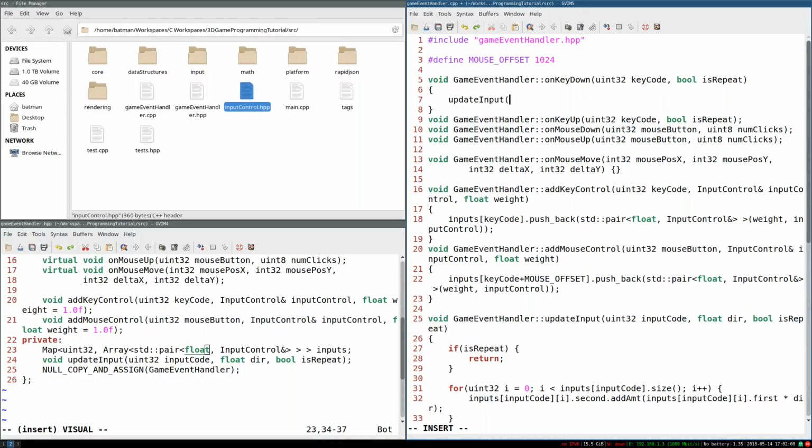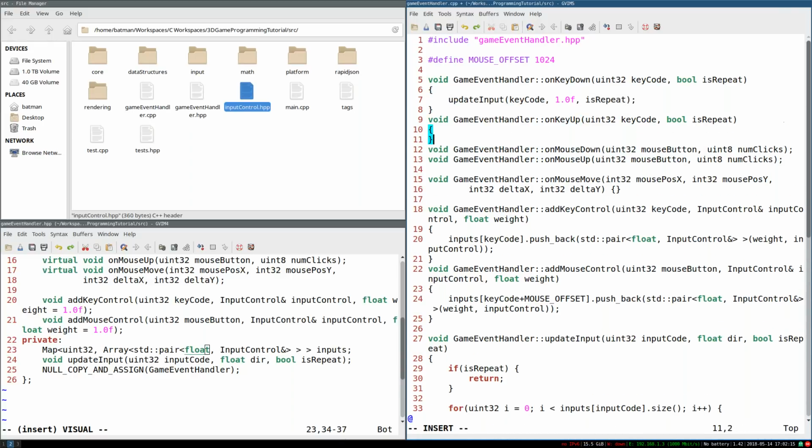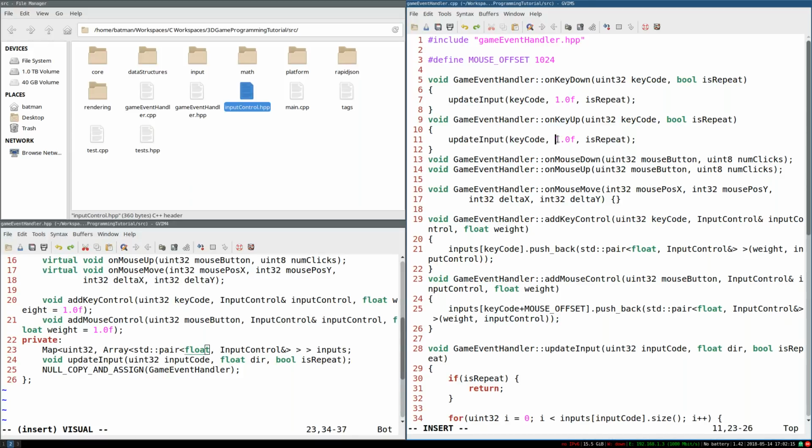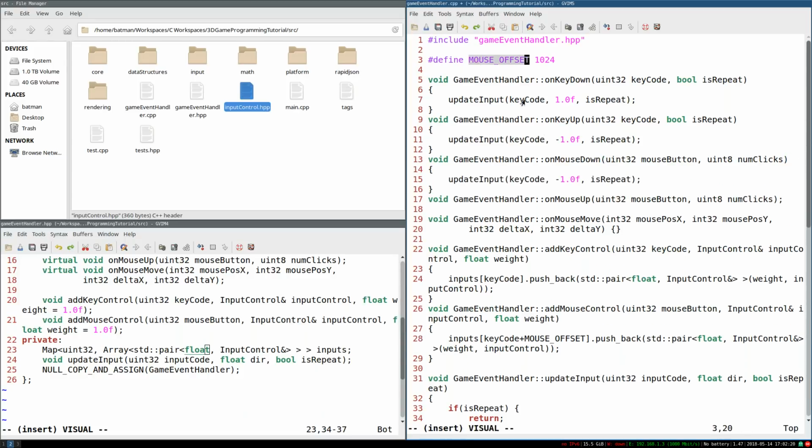So on key down is just going to call update input with key code, and +1 because it's going down, and is repeat. There you go. This is all we need. That's the entirety of on key down implemented. On key up, same thing, except -1 because the key is being released. On mouse down, same sort of thing, except we need to add the mouse offset, which again we're going to update in just a moment. It needs to be positive because the key is down, and this can't have repeat, so that's just going to be false.